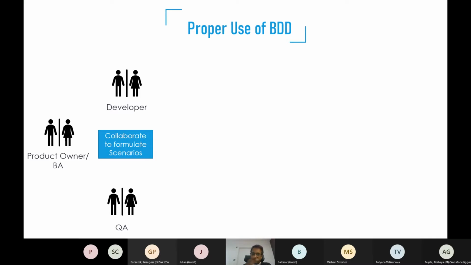So for example, the three amigos sit together, they collaborate, they formulate scenarios. If you want, you can bring in other team members. Recently, we did a project. It's a very architecturally heavy project, more than functional. The architect gives a lot more input into it. So as part of our BDD collaboration and formulation, other than the three amigos, we also made sure that the architect was present during the formulation of the scenarios. So it's quite important. You can also bring in other team members, but the three amigos are a must.